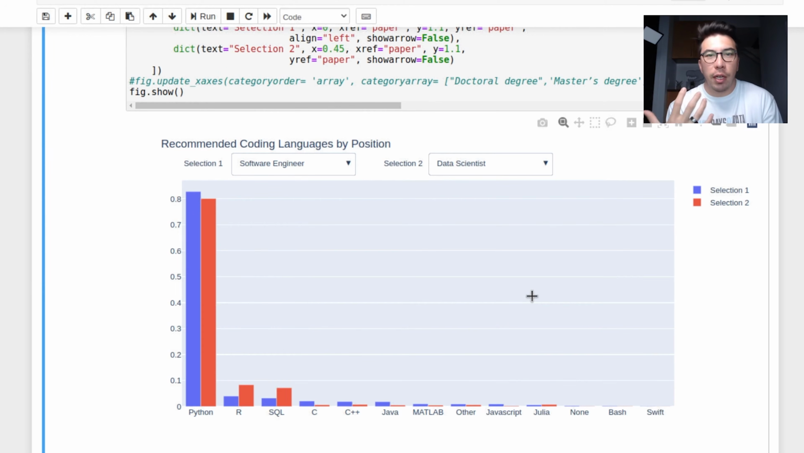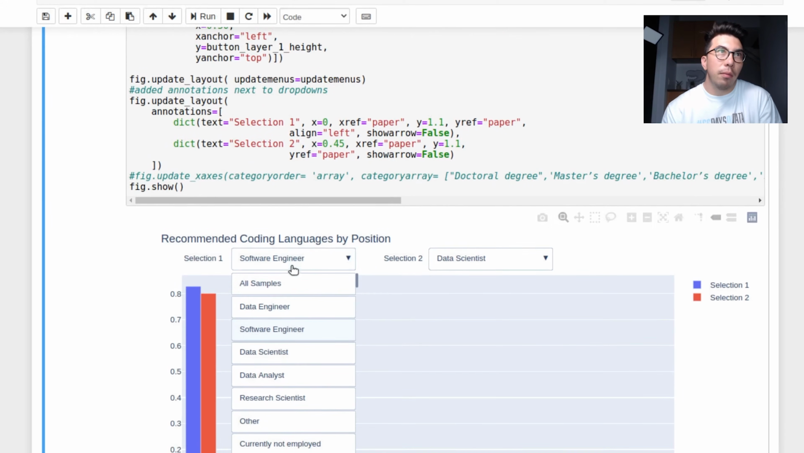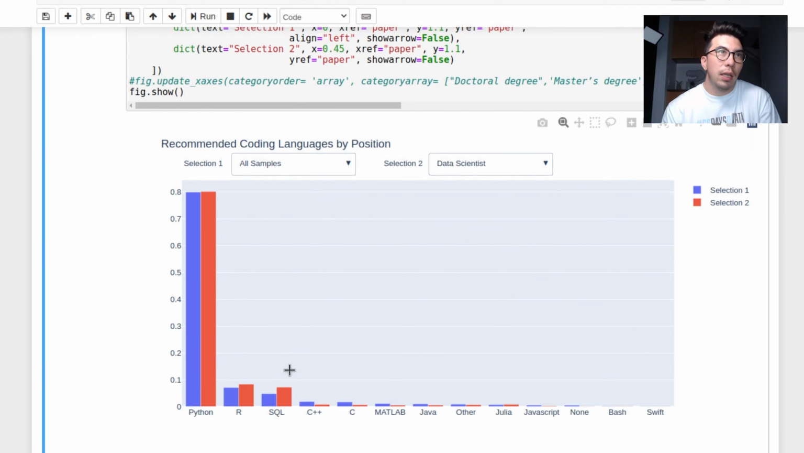So if you're coming in, you're trying to understand, what should I learn to become a data scientist? Python is the number one thing that people are recommending here. If we're looking at all samples too, R is the second one, but SQL is right behind it. I think SQL is really important, especially for landing a job.